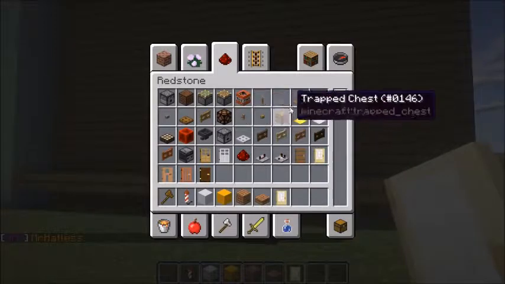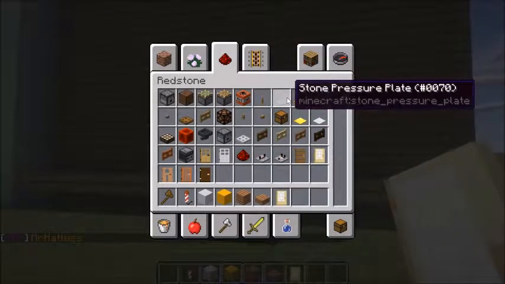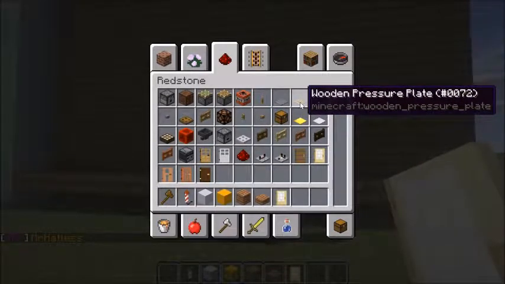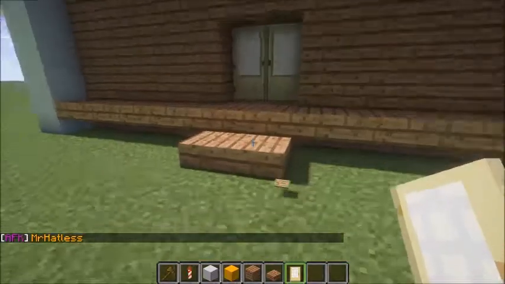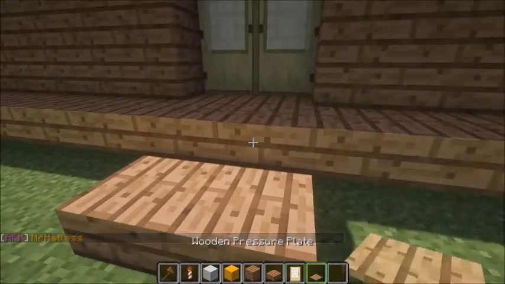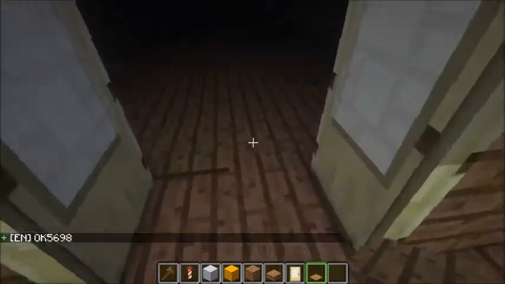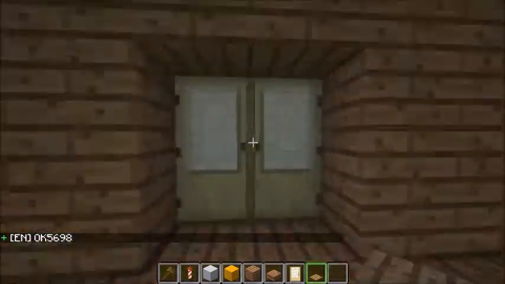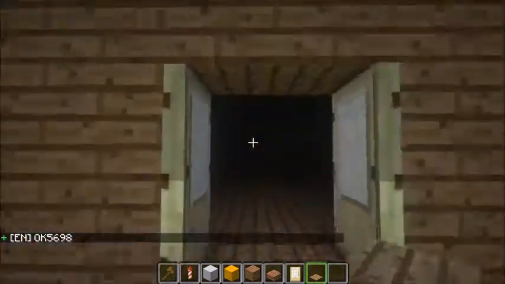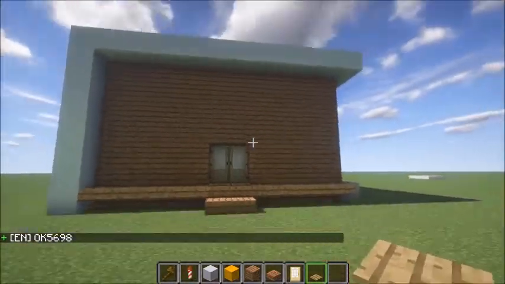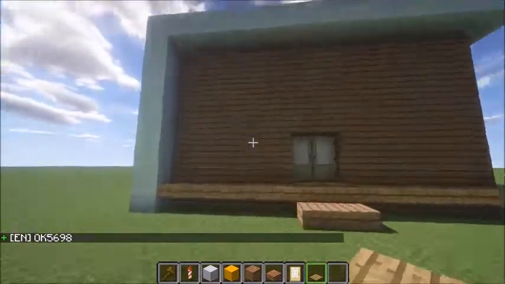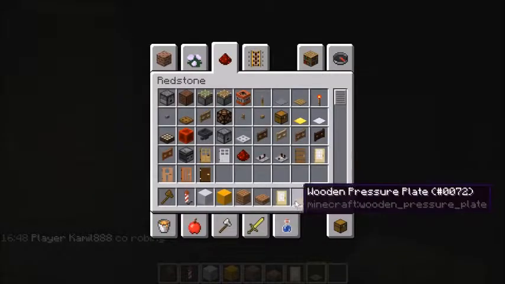And then you're going to want to have either a wooden or a stone pressure plate. We're going to have a wooden because that goes with the exterior of the house. Place that on the outside and the inside, and you can walk in and out as you please, and it closes right back up behind you. So let's go inside and start working on the interior.